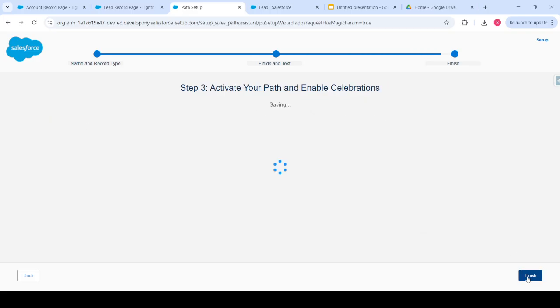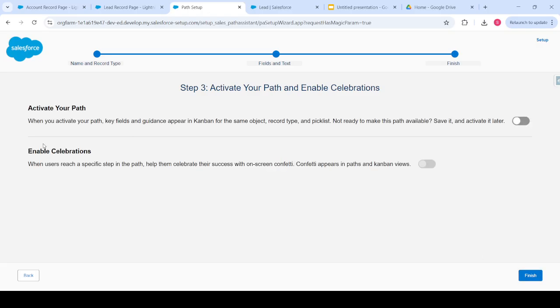And you have to click on the next button. And here you can see that when you activate your path, key fields and guidance appear in Lightning for the same object's required picklist, right? If you are not ready to make this path available, save it and activate it later.